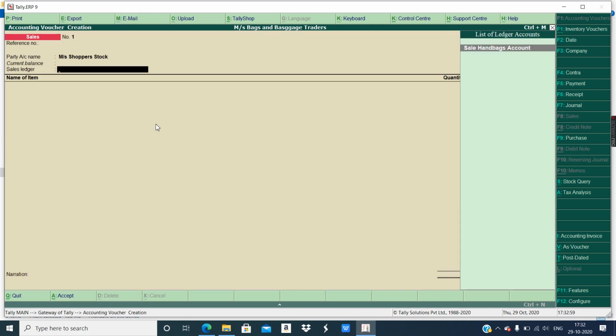Control A. Sales ledger, sales handbag account. As you can see, in each and every voucher entry, every single entry is a ledger account. That's why ledger accounts are important. Without ledger accounts, you cannot do voucher entry. That's why ledgers are called heads of accounting, and vouchers are for recording day-to-day transactions. Ledger account entry is only possible when you enter the correct group. So all these are interrelated. But the basics you have to follow, and the rest is very simple.